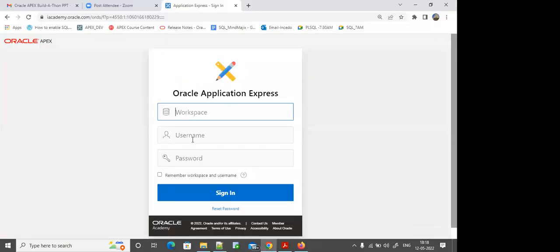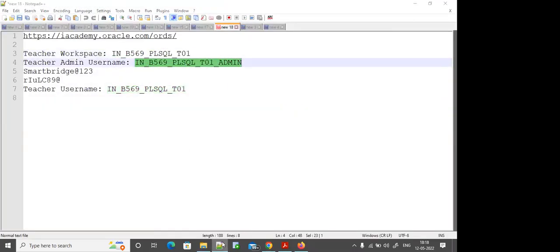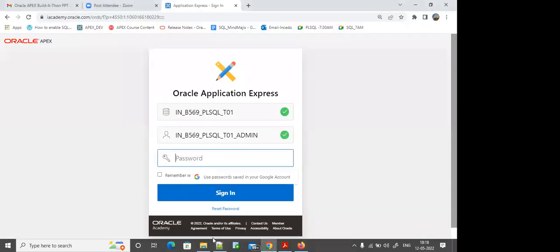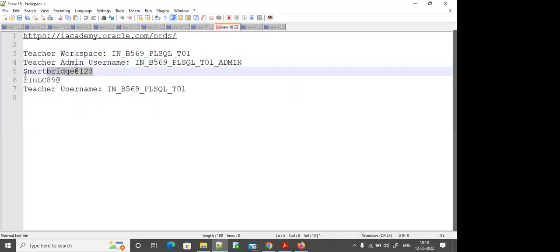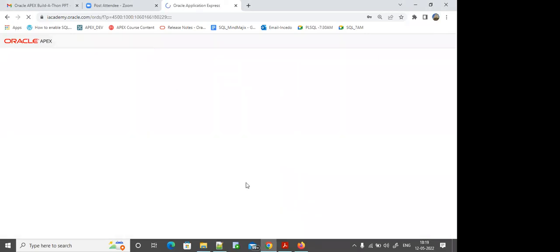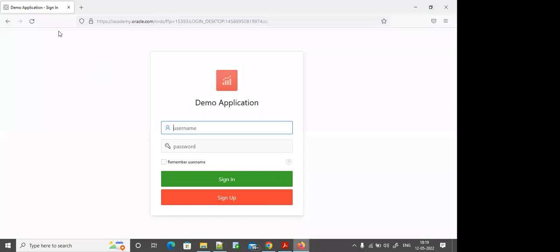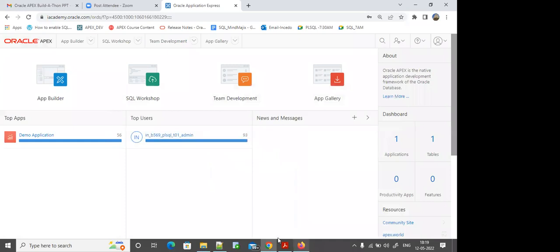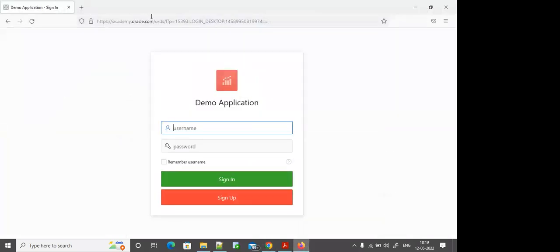Get your workspace name, username, and then your password. Click on sign in. So here I accessed only application. So I'm not getting the edit links here. Now in Chrome browser, I logged in with workspace. In Mozilla, I logged in with only application URL. So I am not getting any edit links.